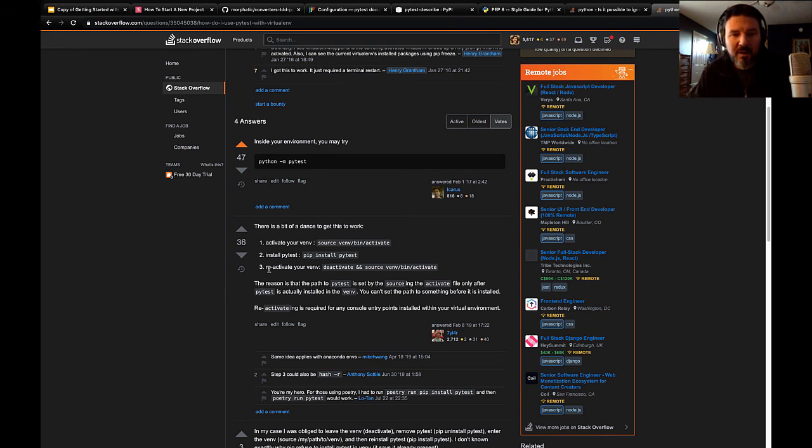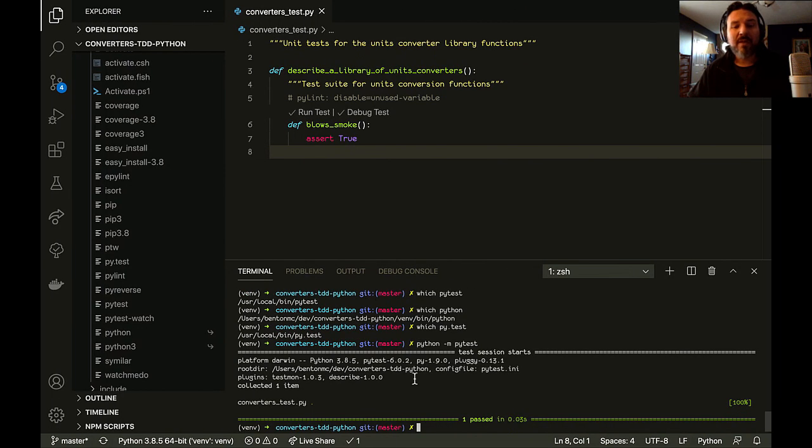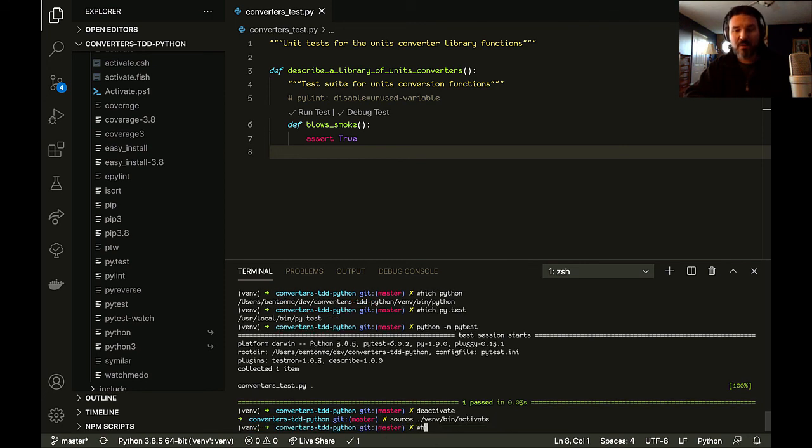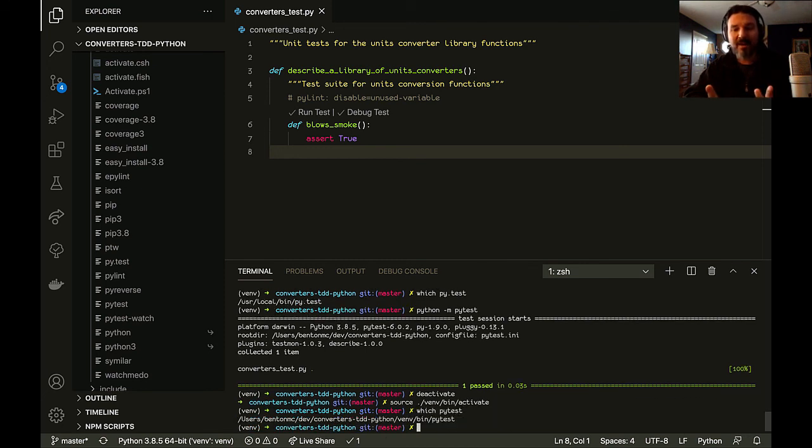Here's another reason, and they say we've activated, we've installed, and then they say deactivate and reactivate. The reason is that the path to pytest is set by source in the activate file only after pytest is actually installed. Oh, that's another reason. Okay, so we should be able to do deactivate to deactivate, and then source venv/bin/activate. Now if I say which pytest, it gets the right one.